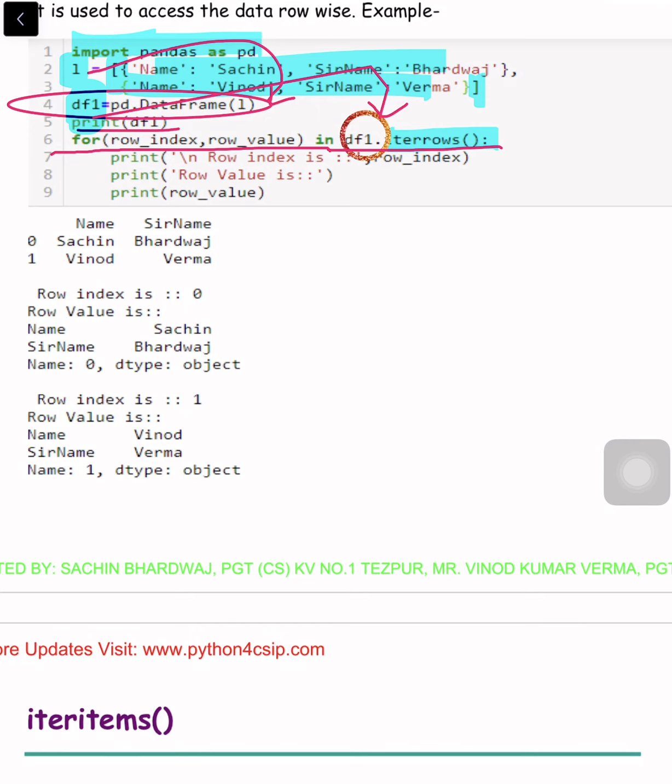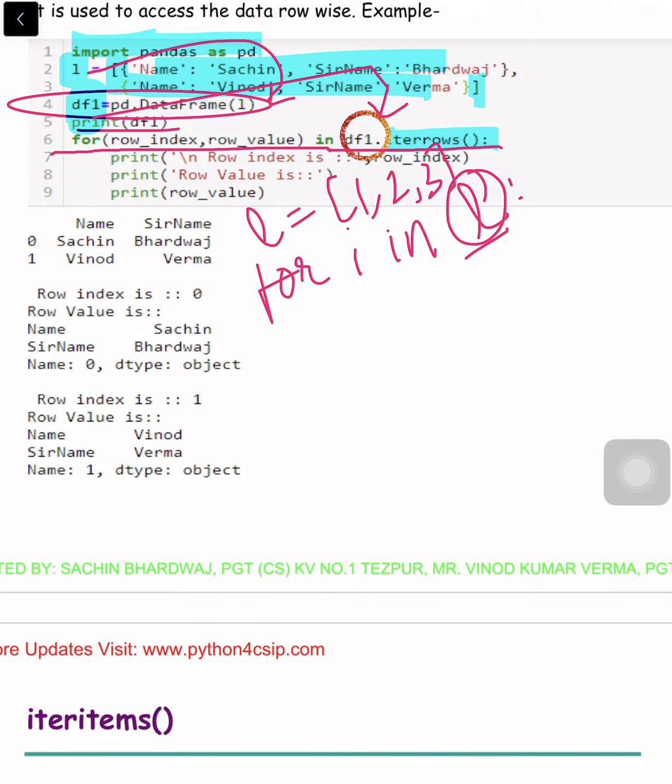In a for loop, whenever you define any for loop, for example, if you write for i in L, and L you have described as a list 1, 2, 3, what it does is all the elements of L will be extracted one by one, and the same thing will happen over here with the data frame.